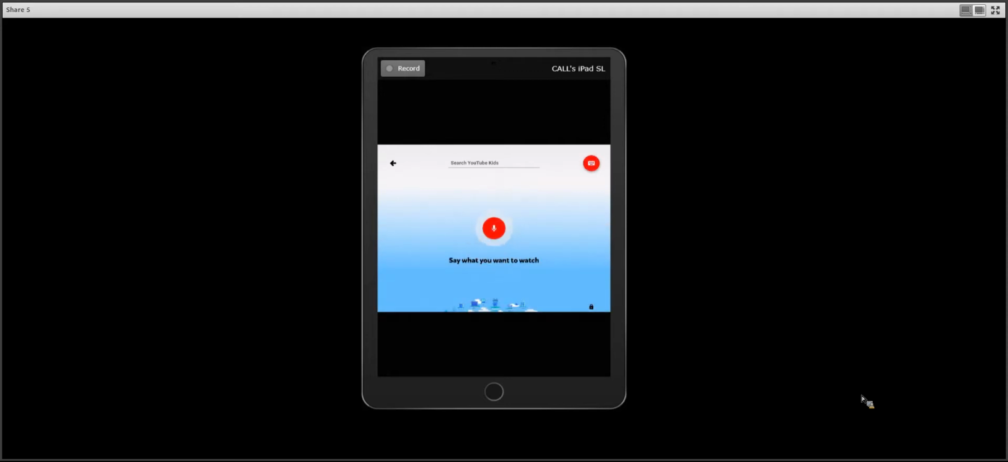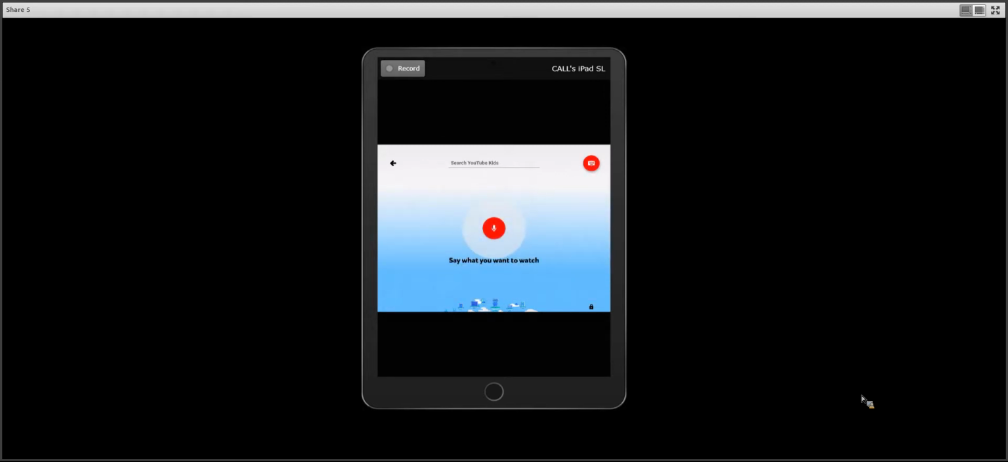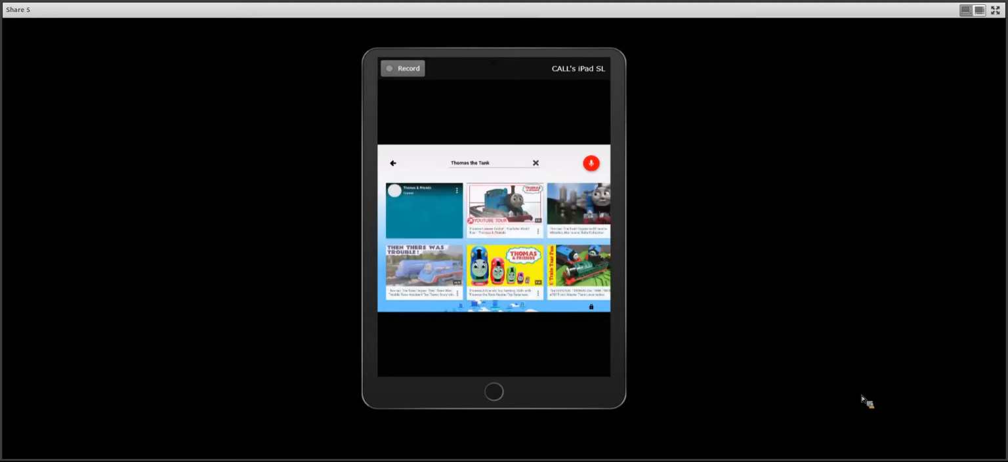Cats and dogs. Okay, lots more funny videos coming up there. Somebody might be particularly interested in Thomas the Tank, so I'll try that one. Thomas the Tank. Okay, so you've got that coming up there. It's great. But we're talking children's apps. It's YouTube Kids, but there's no reason why you couldn't search for something else.